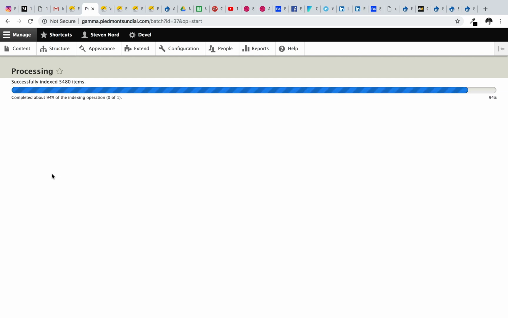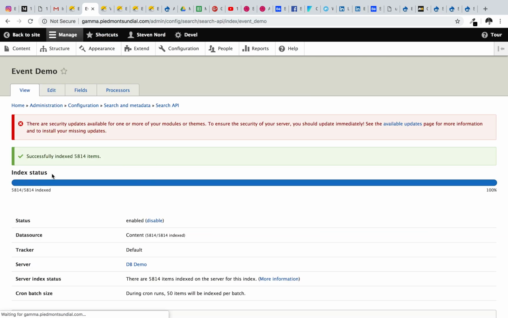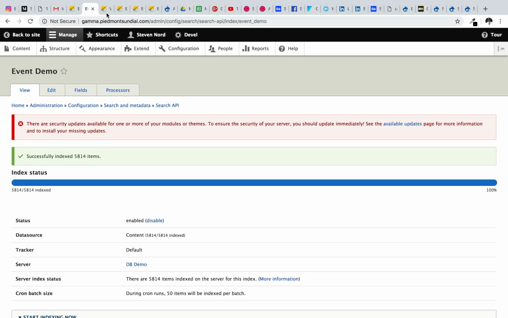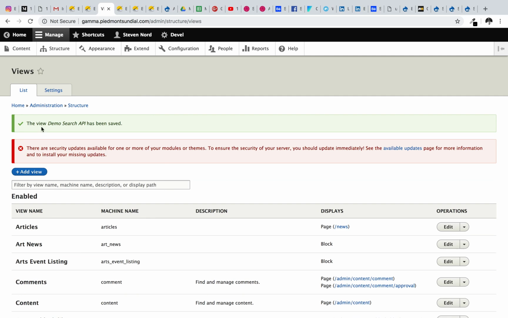When it's done, we're going to create a view to give us a block for the search form that we can place anywhere we want on any page, and we're going to create a search results page. So everything's indexed now. Great. Now let's go over to views. I'm on the views page. Of course, it's under structure, views.